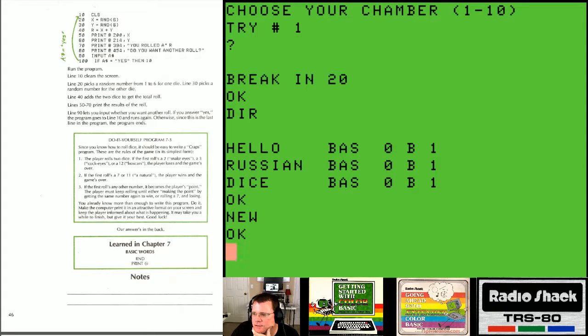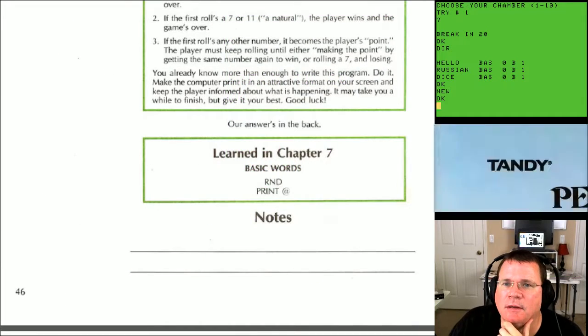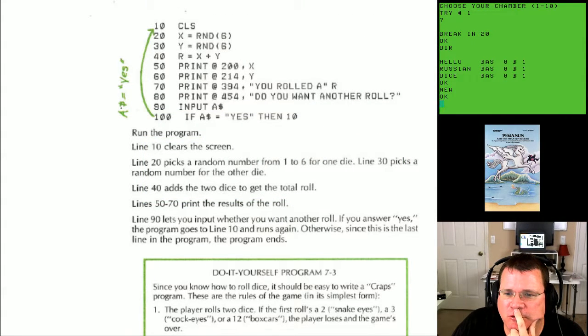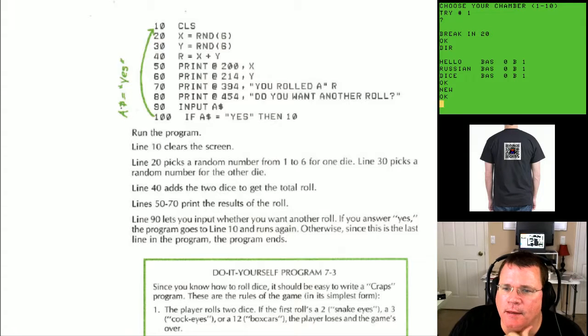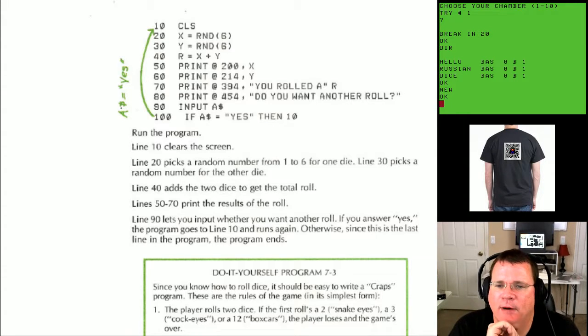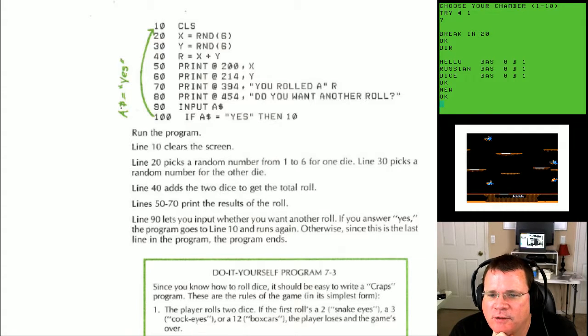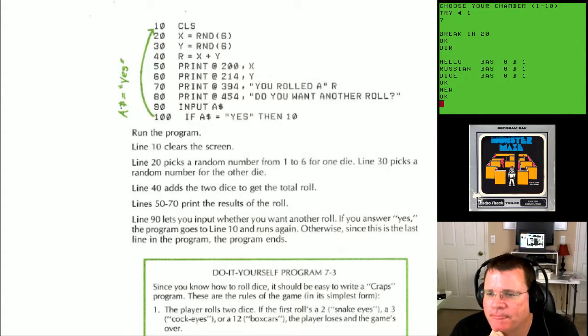Let's read the final closing suggestions here at the bottom of this chapter. The first thing it says is do it yourself program 7-3. Since you know how to roll dice, it should be easy to write a craps game program. These are the rules of the game in its simplest form. Player rolls 2 dice. If the player first rolls a 2, which is known as snake eyes, a 3, which is known as cock eyes, or a 12, which is known as boxcar, the player loses and the game's over.